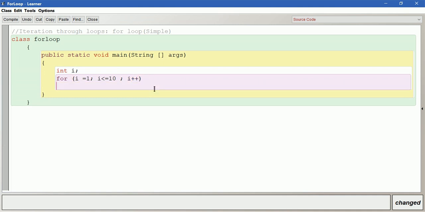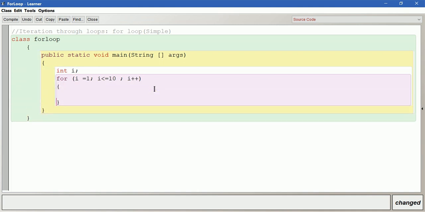The next main thing we have here is the body of the loop. Any statement which we give inside this loop is going to be executed as many times as the loop condition gets fulfilled. Let us just print the values. System dot out dot println of, and here we are going to print just i. Let us print only i.